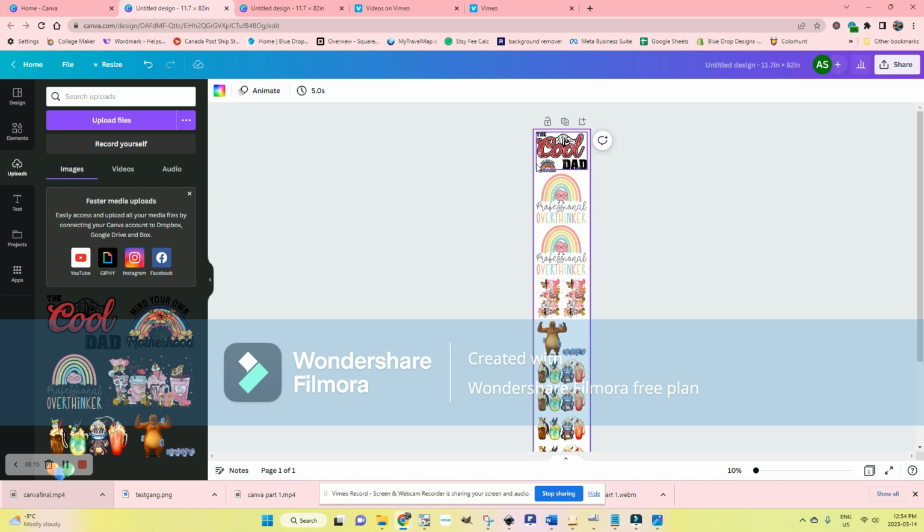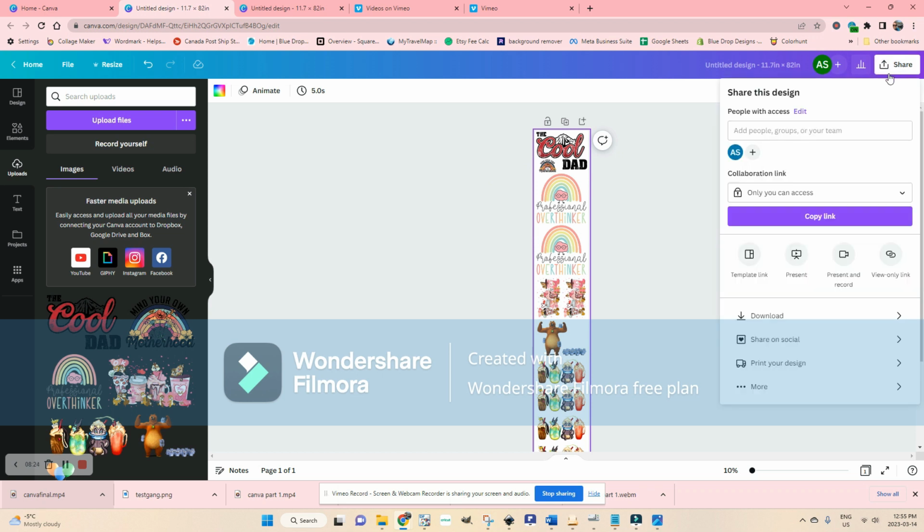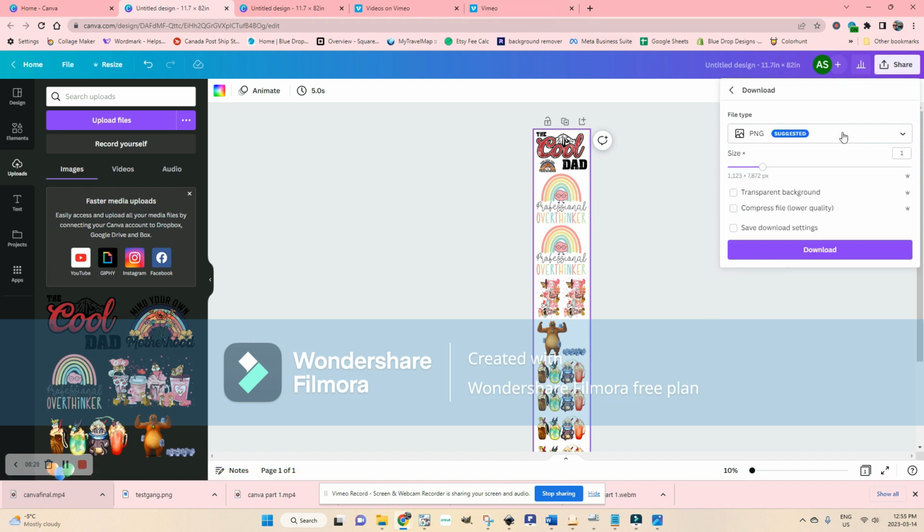So when you click on the sheet, you want to make sure the entire area is bordered in purple. And you're going to come up here to the share button and then select download. And this is probably the most important part of the entire process. So we really need to make sure that these parameters are set correctly, or else it's not going to export our gang sheet the way that we need it to be.